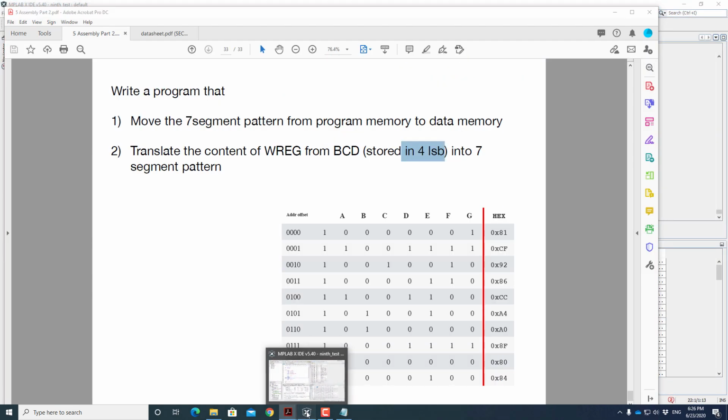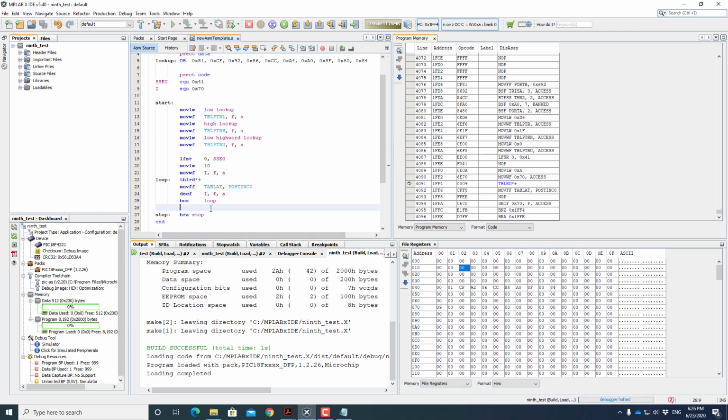So let's go and try to solve it now. All right, so now we have everything in here. I have that in table memory. You don't have to worry about moving that program memory. I already moved it for you. So what we need to do here is actually translate that.